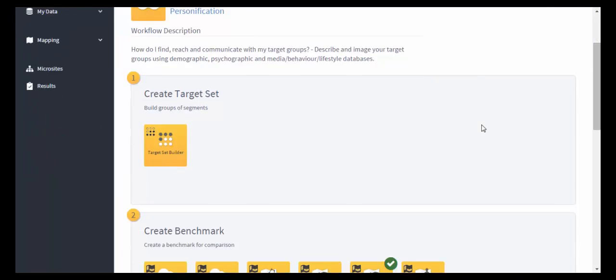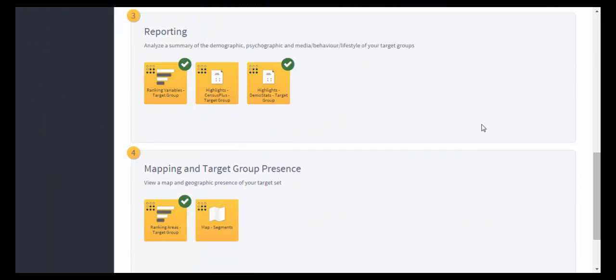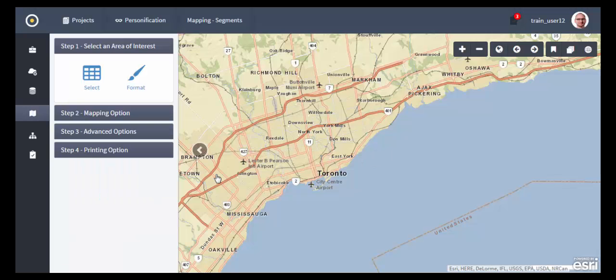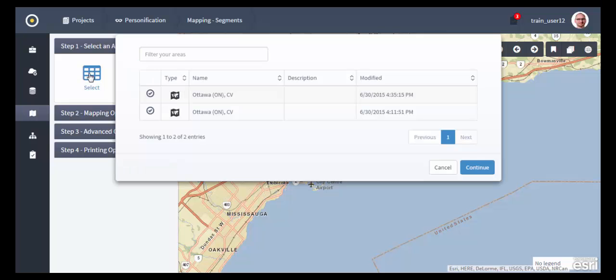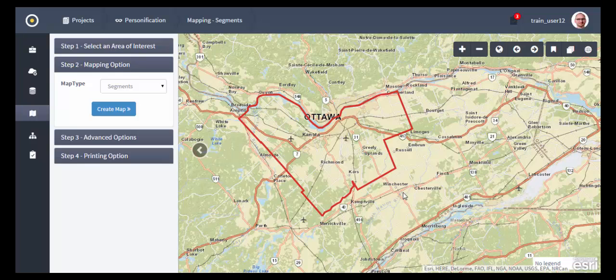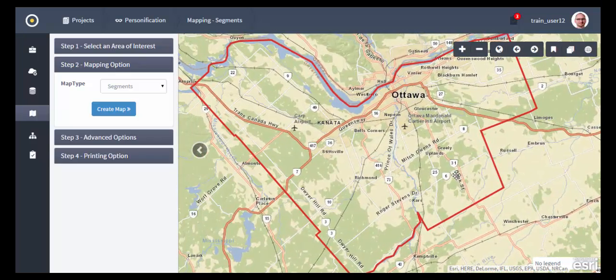We can return to the workflow view and create a map of our segments. The map loads an enormous amount of data when we're mapping segments. We do need to wait for the wheel to stop spinning before we make our selections. I'm going to select the Ottawa area as our area of interest. My map will zoom to my area of interest. And I'm also going to zoom into an area in order to see some detail.